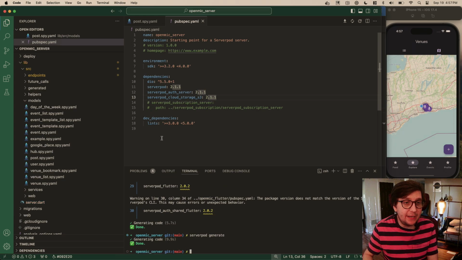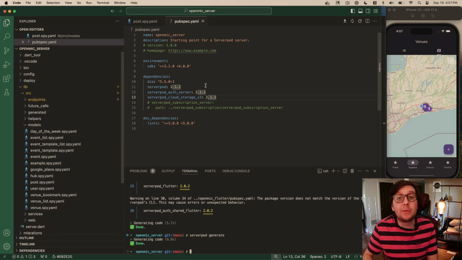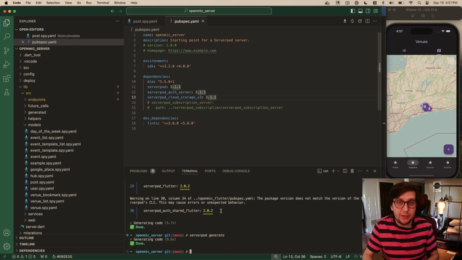Okay, we're good now. And all of our little errors are gone because when we upgraded, there've been some changes and you have to kind of regenerate to conform to the new things.